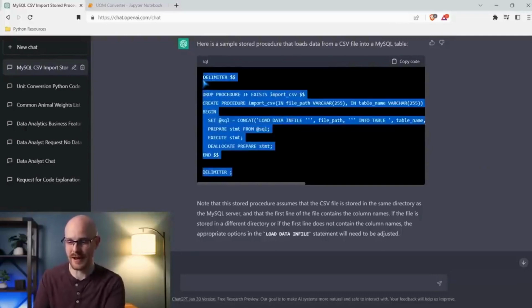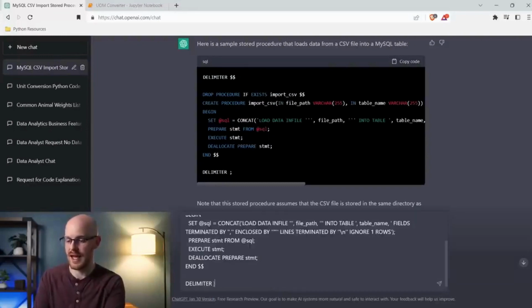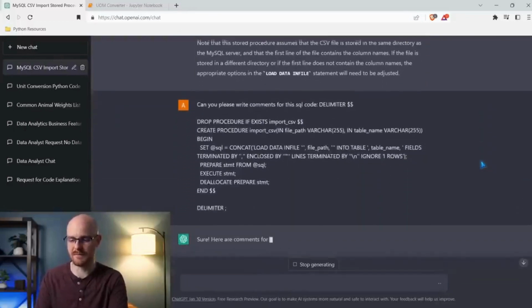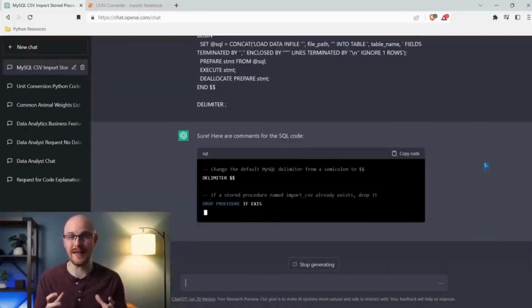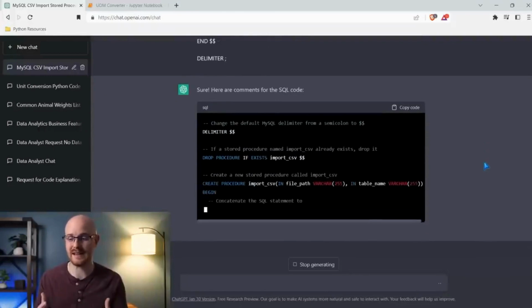Let's say I have this code. I'm going to say, can you please, and I like to be polite, can you please write comments for this SQL code? And I'm just going to paste it in there and ask it to write comments for it. If you haven't written any code, you may not know what that means, but comments are just added information for somebody coming in and looking at your code, or for you in 6 months to come back and look at your code, so you know exactly what it's doing.